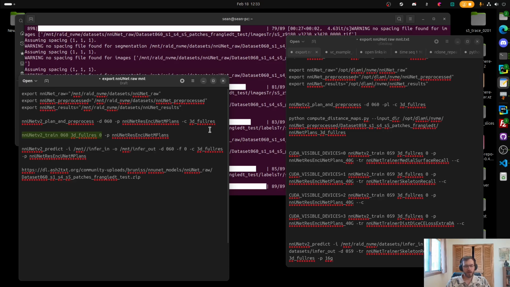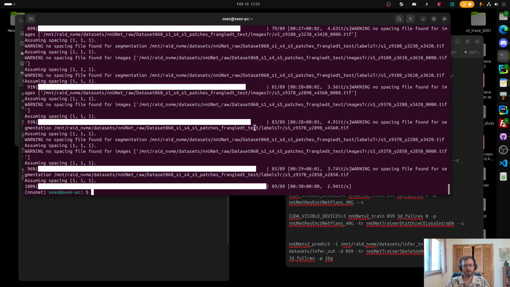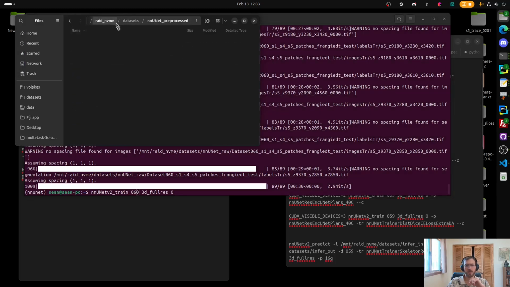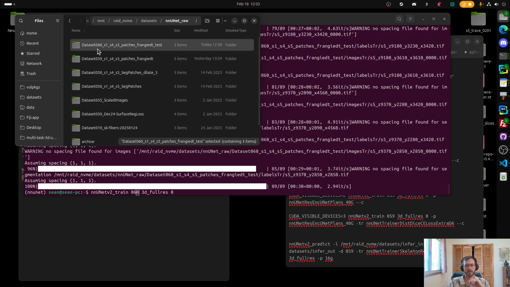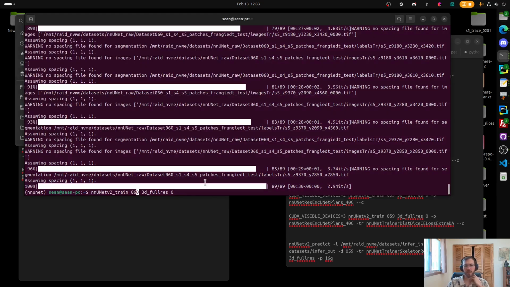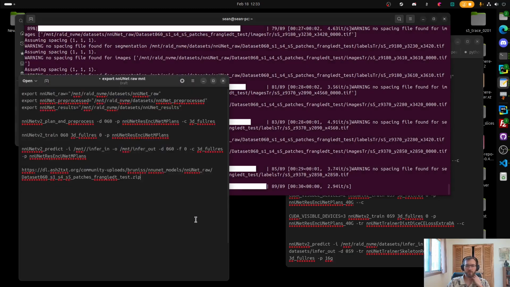So now, if I want to train, all I have to do is run the training command. The parameters here are just the dataset name, so 060 for me, which you can find if you go into here, 060. It's just this little string of numbers right here. And then the configuration, which is 3D full res, which it pulls from the JSON, and then the fold, which is 0.